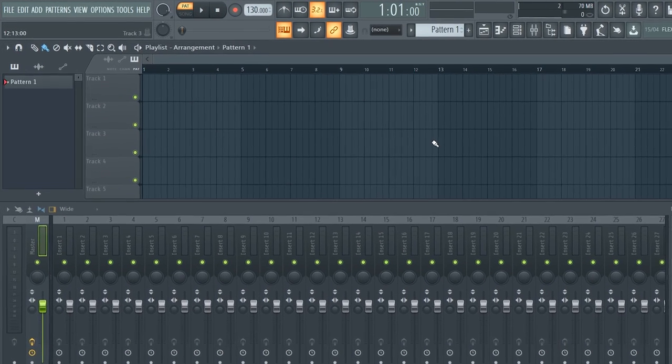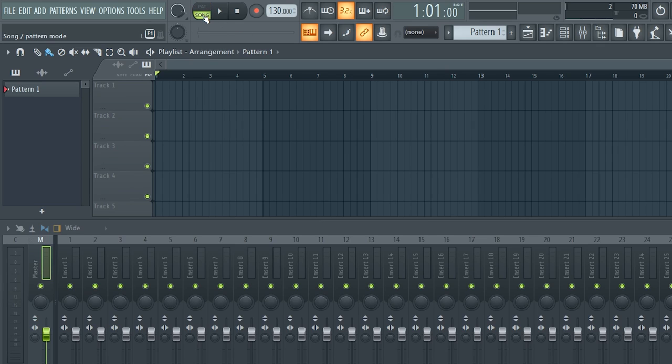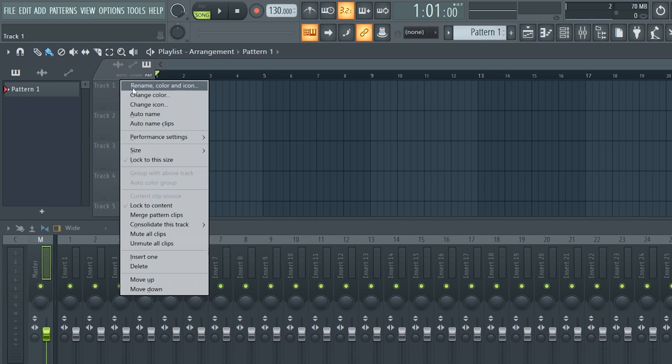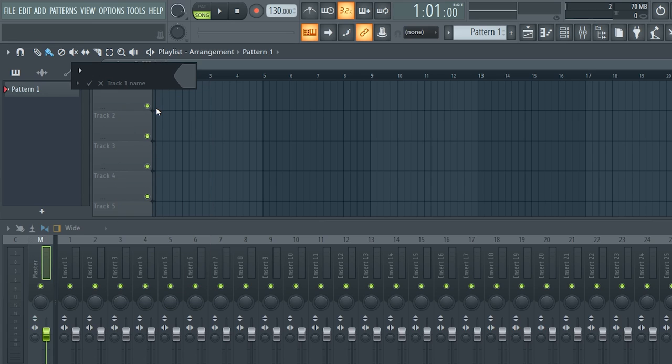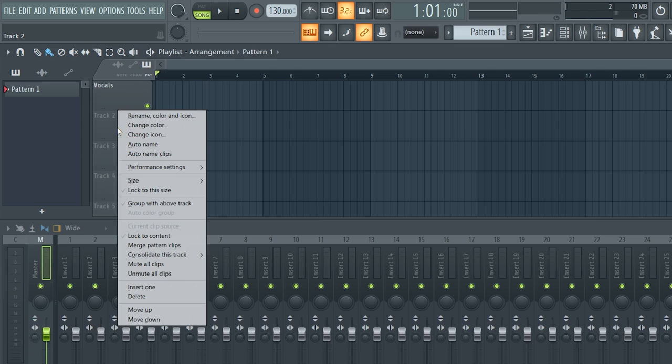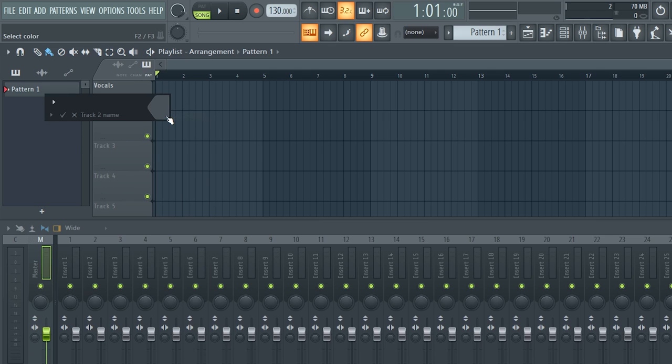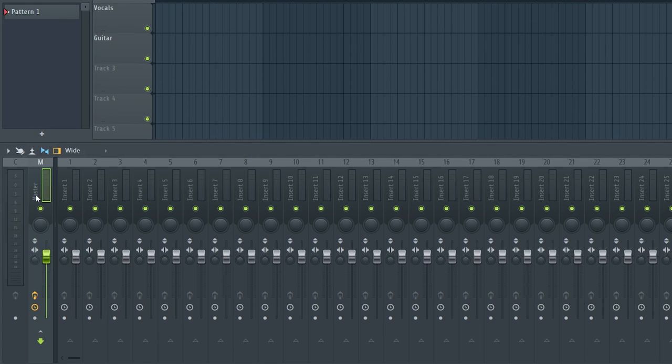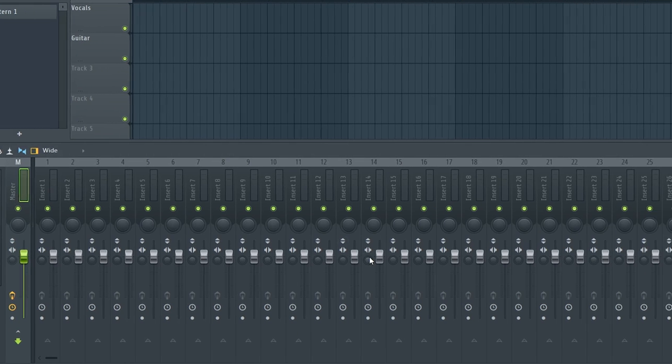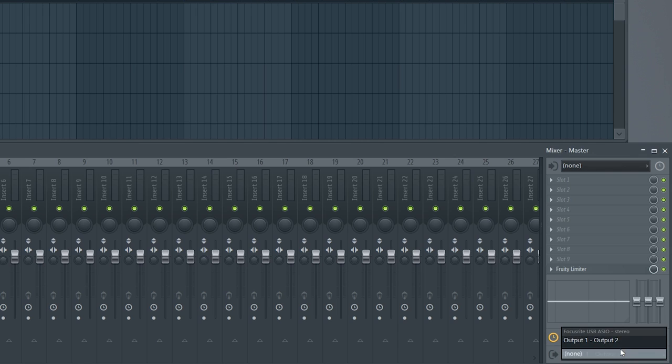In the top bar, select Song Mode, and we can now set up our audio routing. First, right-click on track 1 in this playlist view and select Rename Color Icon. I'm going to rename this track Vocals. Then repeat this for track 2 and name this Guitar. Now we need to set up the mixer channels. Click on Master and ensure that Output 1 and 2 is selected in this drop-down menu.